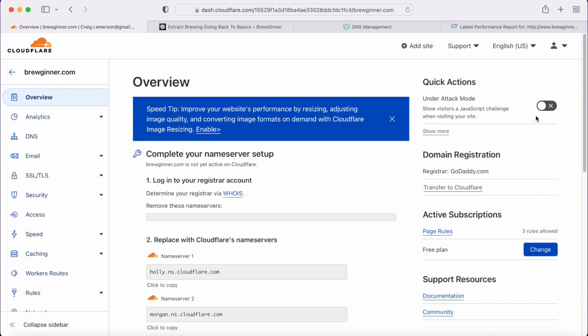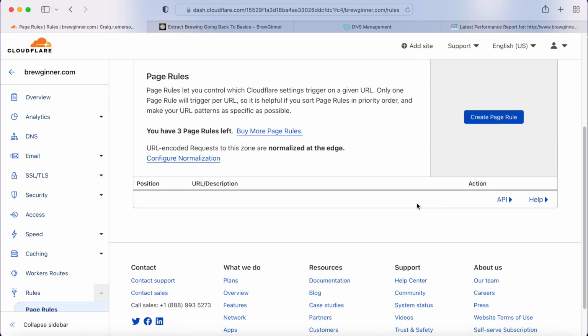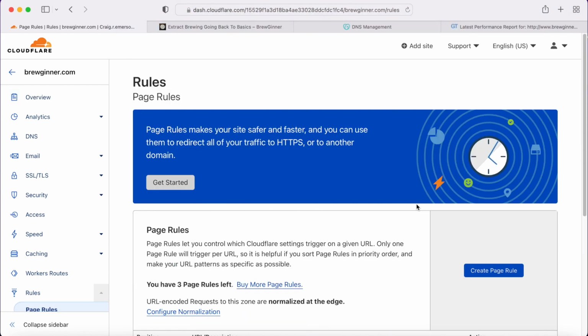So it also gives us some options here. Show visitors a JavaScript challenge when visiting your site. So if your site happens to be under attack, you can toggle this on and it's going to challenge visitors so you're not getting bombarded with bots. But that's really it. So we're going to wait, see if we get that confirmation email from Cloudflare.